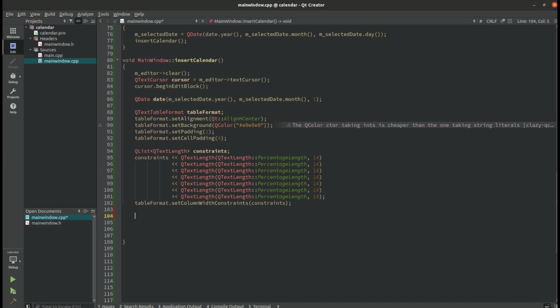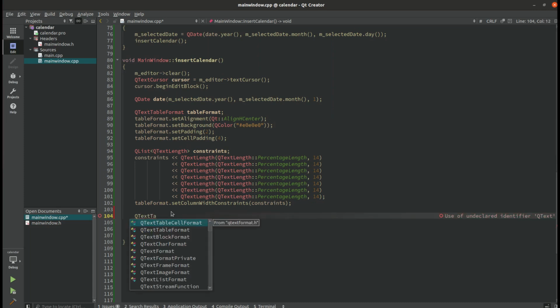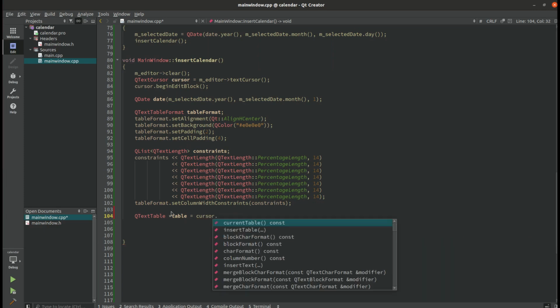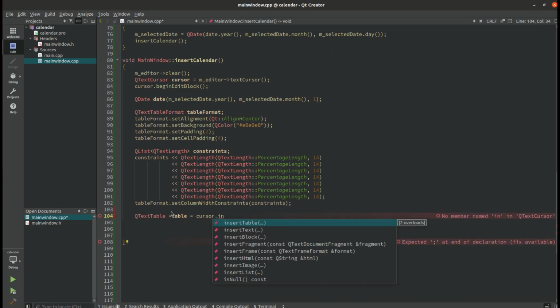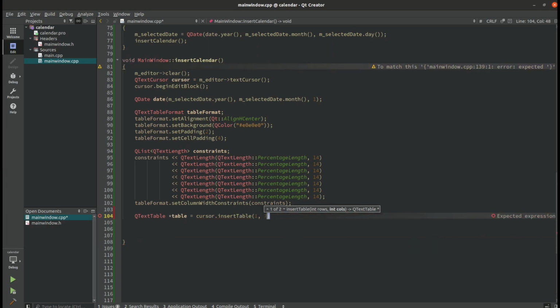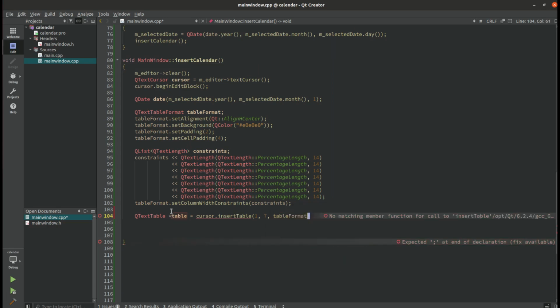And I'll have to set the cursor for that text table. So let's say QTextTable, and that's going to be a table. And that'll equal the cursor dot insert table. And I want to insert 1 to 7 days of the week, and then the table format.